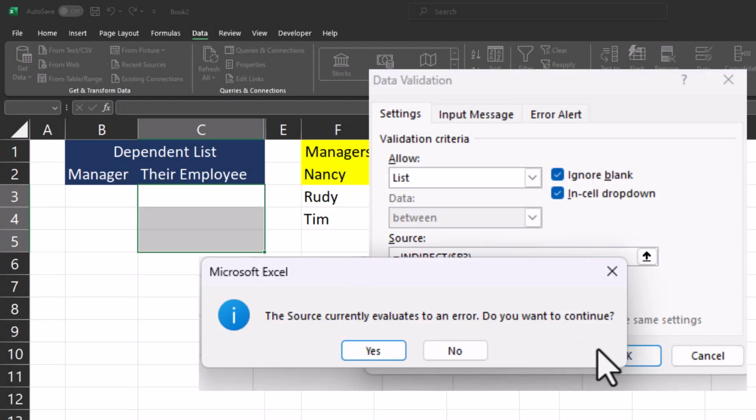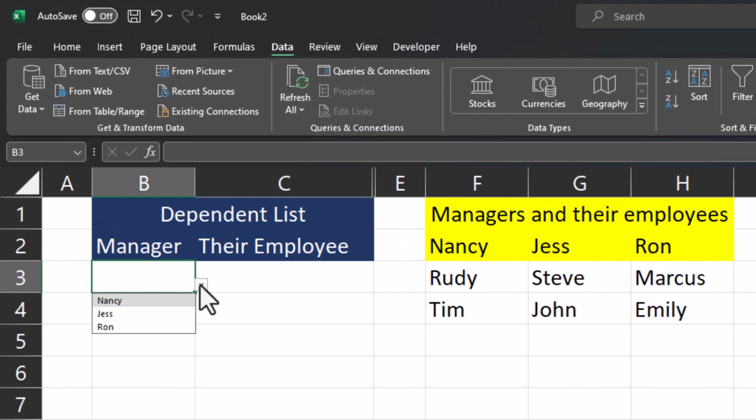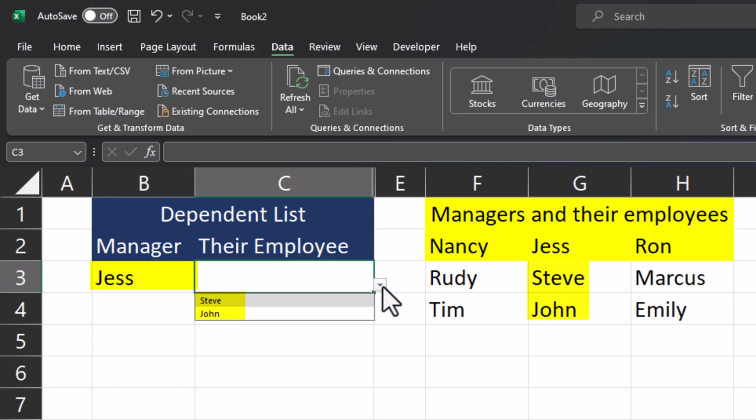Excel will give you this error message, but you can go ahead and click Yes. The message is occurring because we don't yet have a value in the manager column. Now let's test our results. If I head back to Manager and select Jess, when I go to the Employee dropdown, you'll notice only Jess's employees appear for me as options.